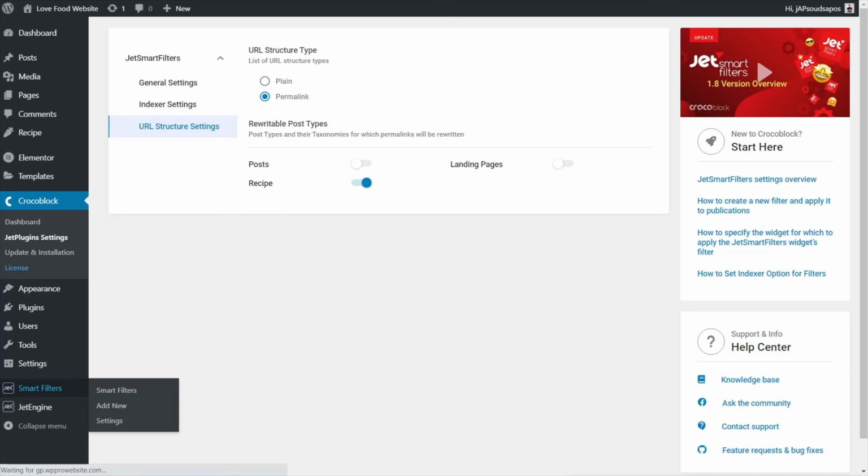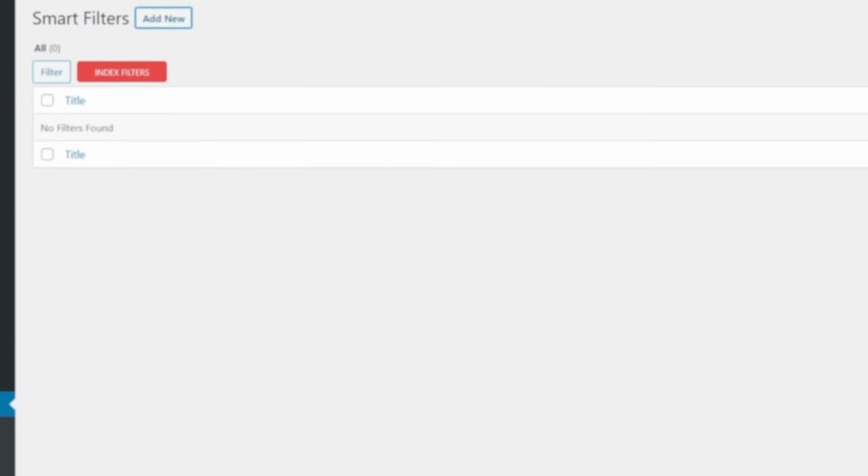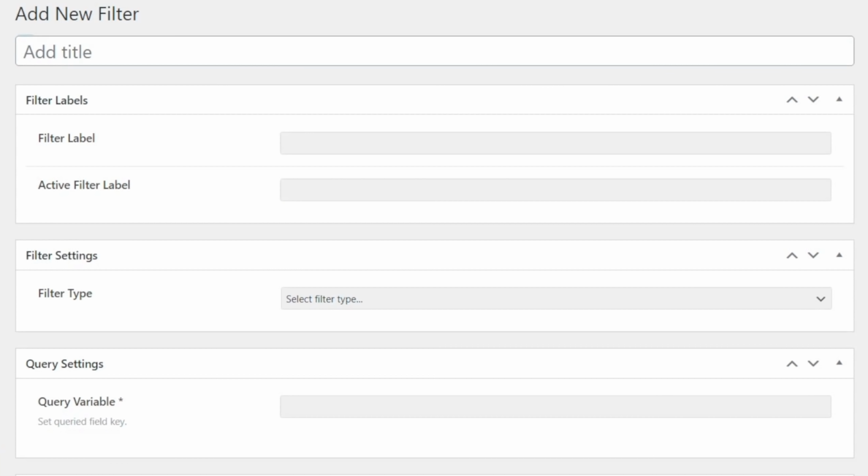Okay, so let's go back to the smart filters and let's take a look now at creating the first one. So the first thing we're going to do is set up our search. Now you can see we've also got index filters at the top, which you wouldn't have if you didn't enable that option, and we'll just go back to that a little later once we've created some filters. So let's add our first filter in, and we're going to just call this recipe search, just because that's exactly what we're going to do.